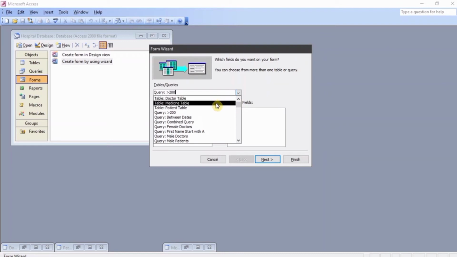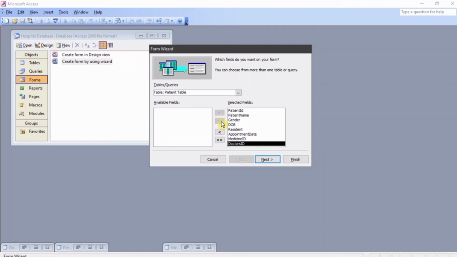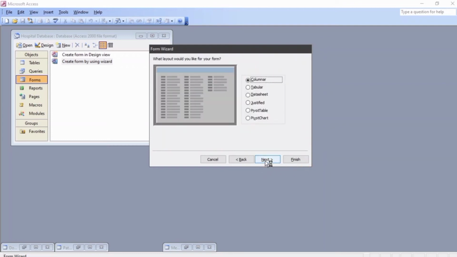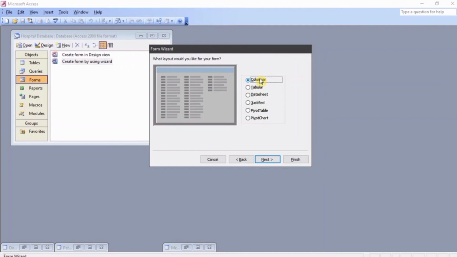In this case, let me use a patient table to create this form. And we are going to use all the records. We are going to use this symbol to push all of them to the selected fields. And then you're going to go to next. You will have this place where you will select the layout. We have columnar, tabular, datasheet, justified, pivot table, and pivot chart. You have to select any of them, but you're going to choose columnar. And then you go to next.